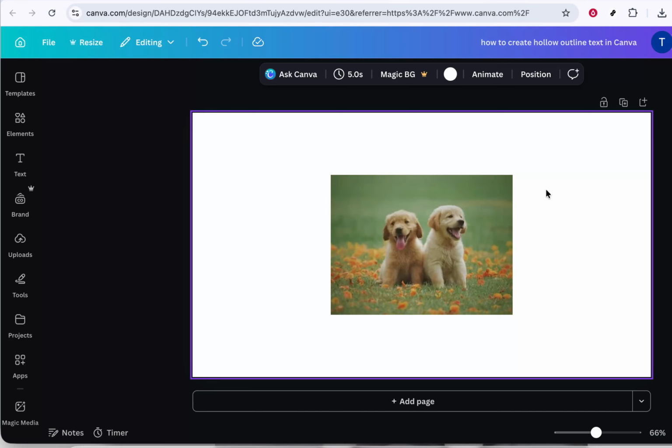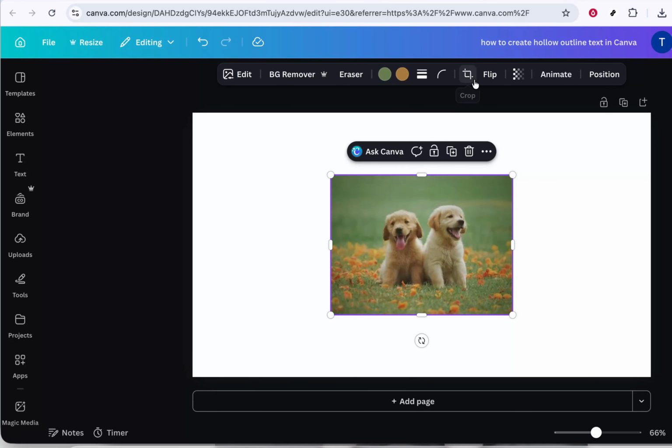Now, click directly on that image. When you click it, you'll know it's selected because a bounding box with little handles should appear around it. If nothing appears, try clicking again or zooming in a bit to make sure you're selecting the right item. This selection step is important because Canva will only flip the element that's currently highlighted.